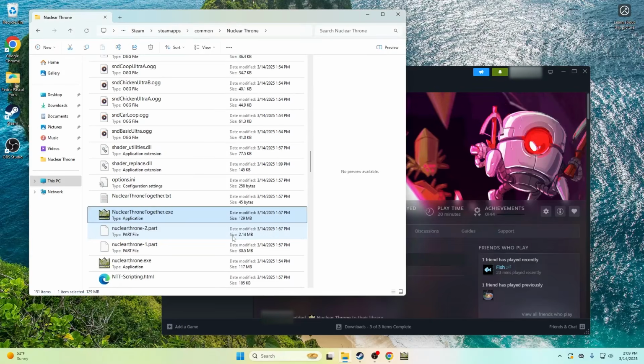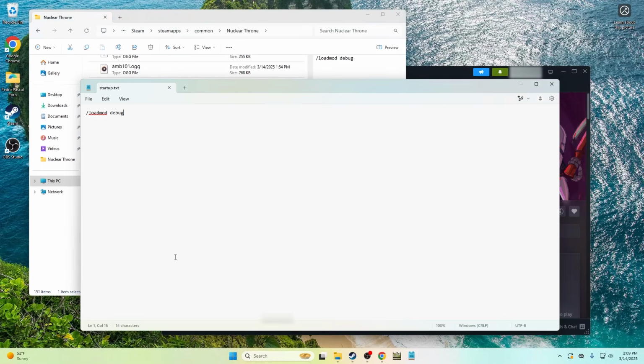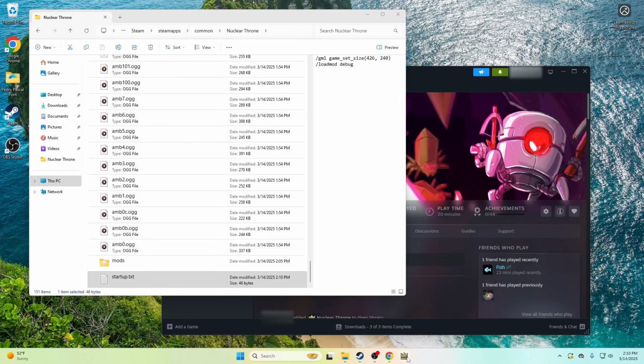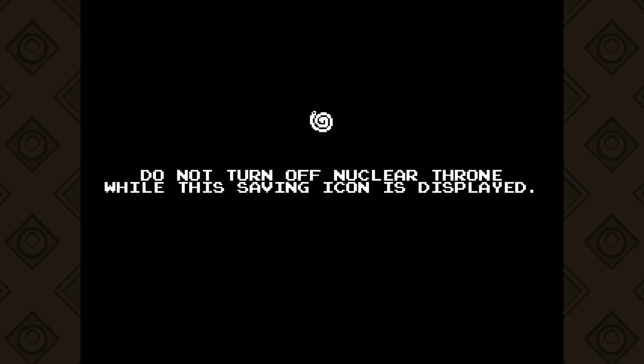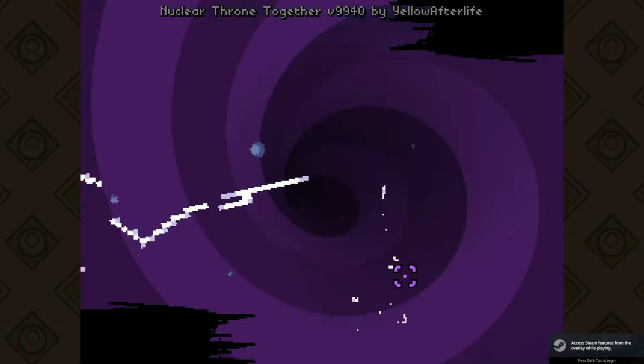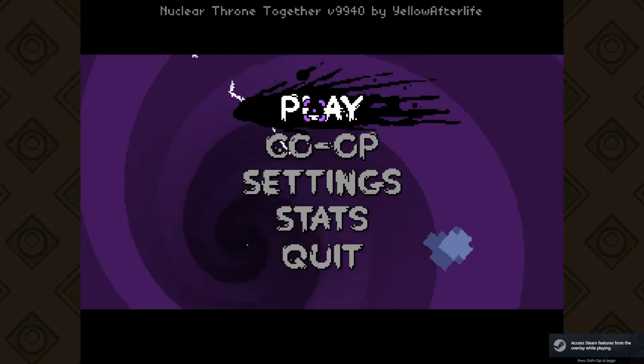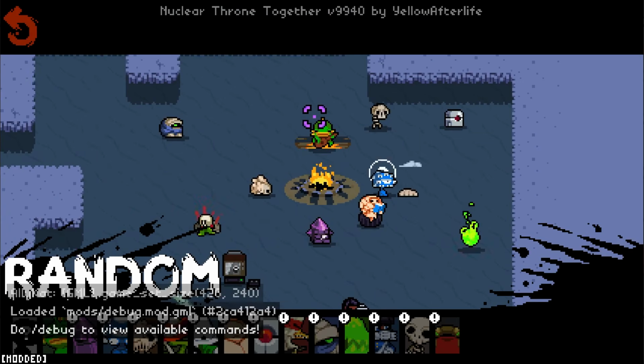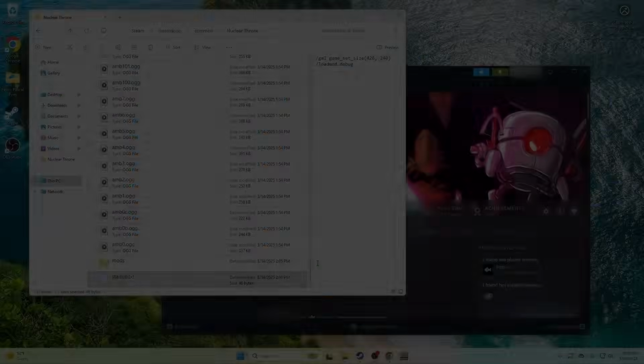Let's go back to the startup.txt file and add this. So the file looks something like this. And then load back up Nuclear Throne Together. Now the aspect ratio is full width to your computer monitor. Pretty cool, right? But let's not stop here and do something more advanced.